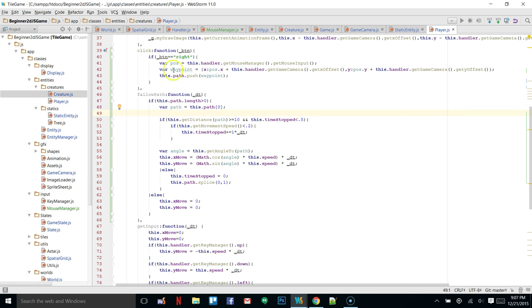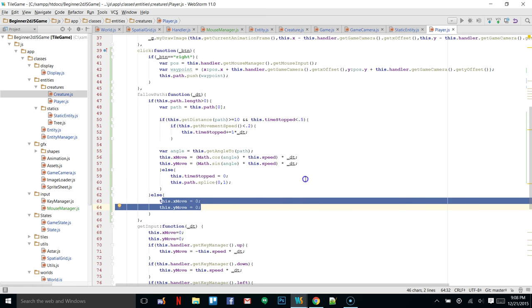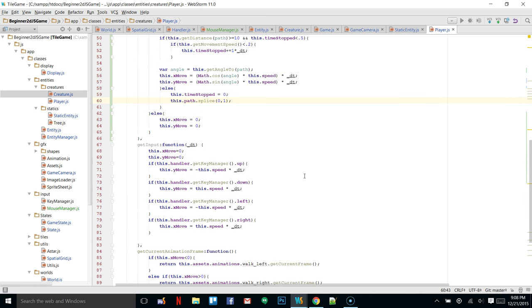All right, so again, we're getting the mouse position, we're adding to it the camera offsets, and then we are pushing that new position into the array, which causes the length of the array to be greater than 0, which will cause him to run this function. Once he reaches that goal, or at least 10 pixels to the goal, he will then run the else, which splices that current waypoint out of the array, which could cause it to be empty and stop the character. At this point, that should be enough to get him moving.